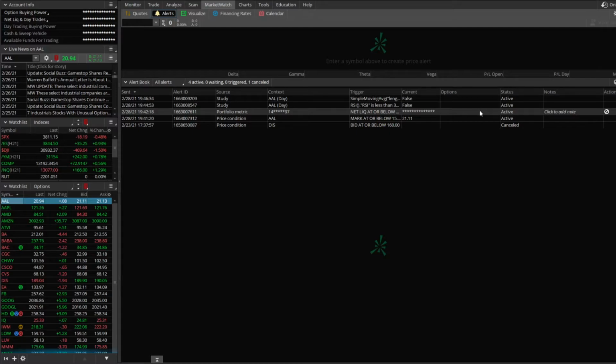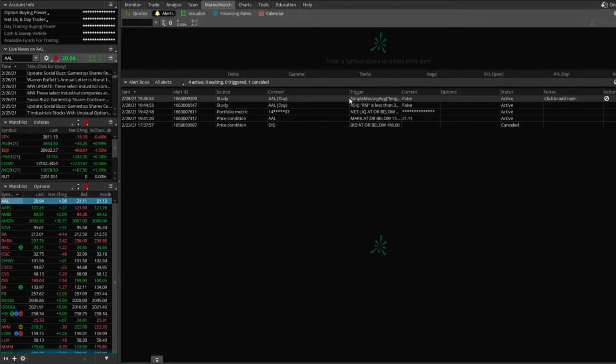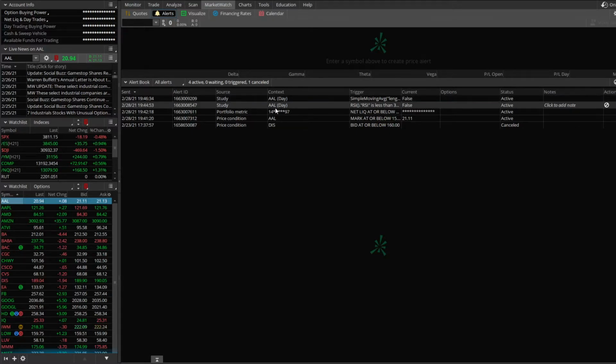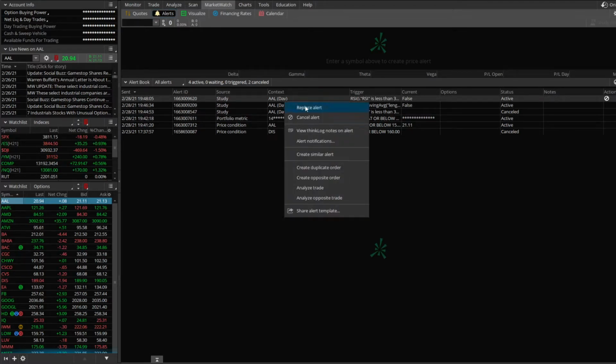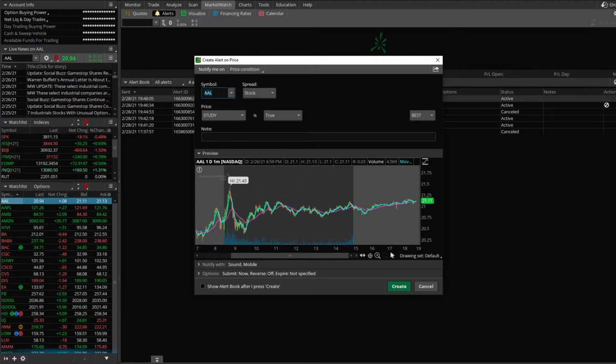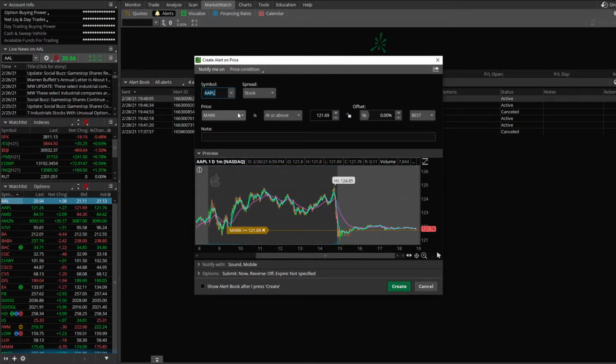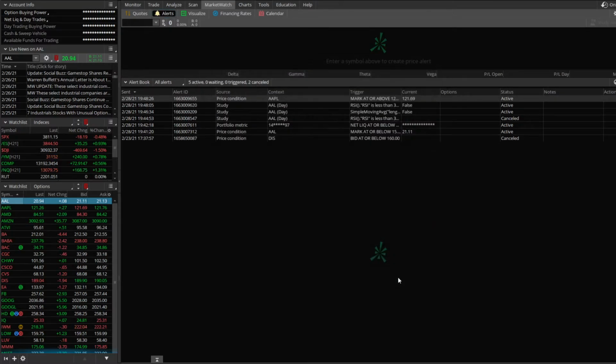Now from here, you could also duplicate these alerts if you wanted to copy it, and instead of using American Airlines, you wanted to change it to Apple. All we'd have to do is right click on the symbol up here, go to replace alert, come up here where it says American Airlines and type in Apple, go ahead and find it in the list, and then hit create. And we can see that American Airlines has now been replaced with Apple up here at the top.